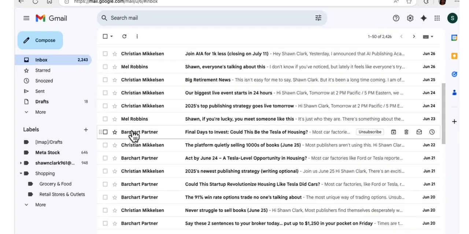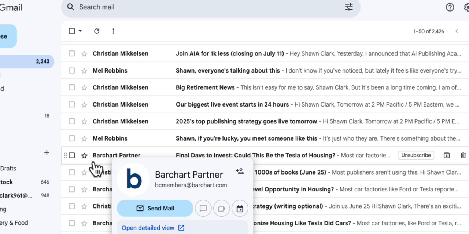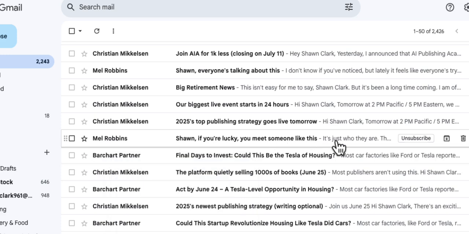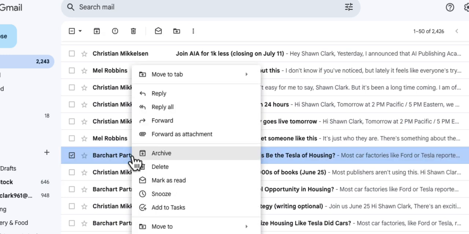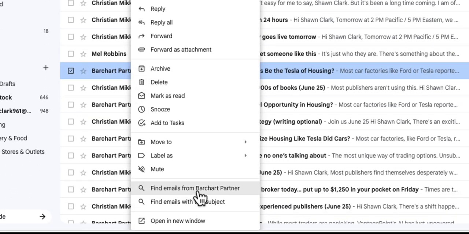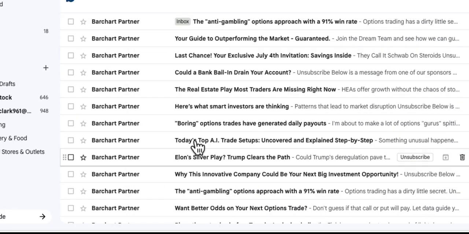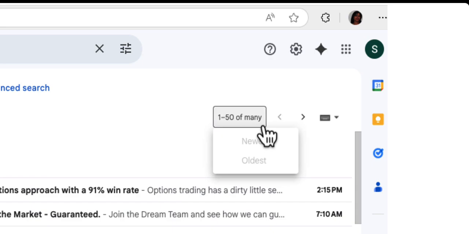So I'm going to go to Bar Chart Partner. Let's say I get emails from this recipient all the time, and I don't want to see it anymore. So I'm going to try to find all of the emails that I'm getting from Bar Chart Partner. I right click on it, and then I choose Find Emails from Bar Chart Partner. And then there's like one of 50 of many.